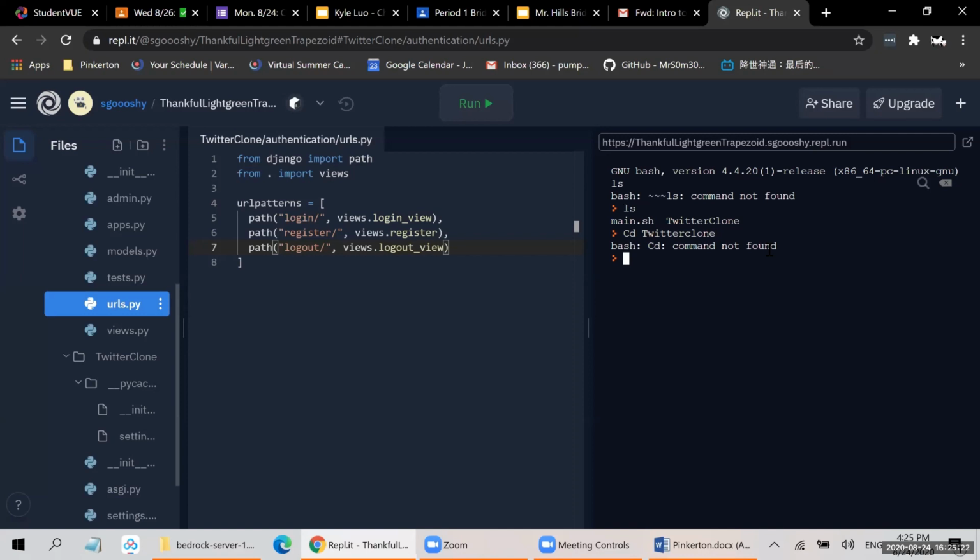Can I type it again? The C is not capitalized. Like that? Yes, press enter. Now you can do the python manage.py, I think.